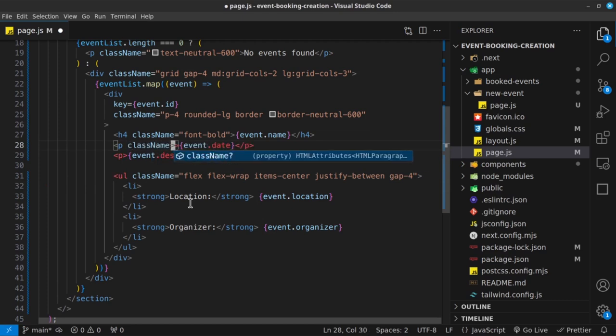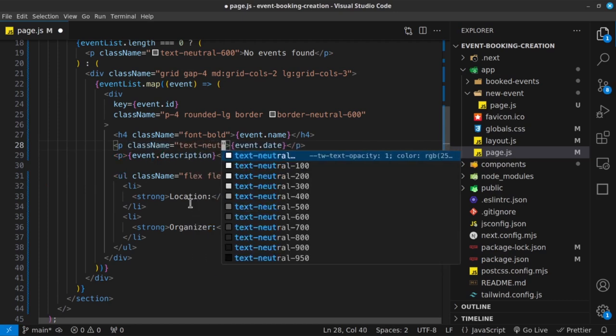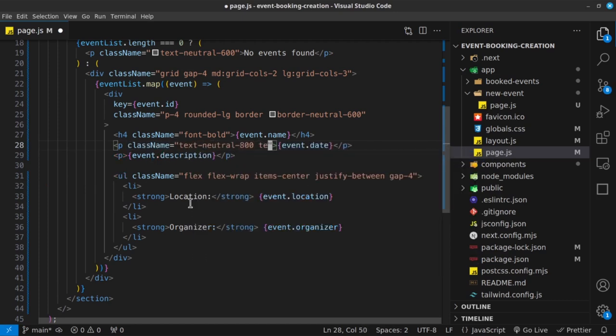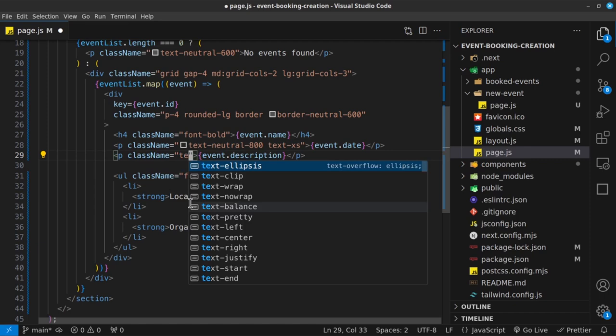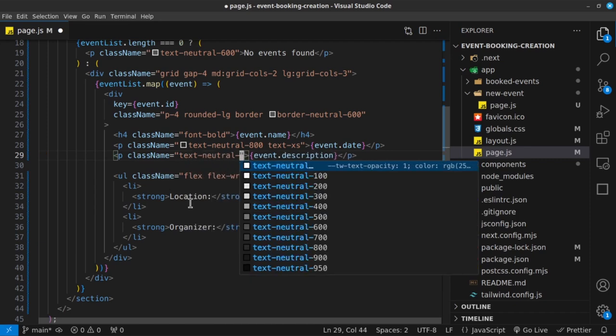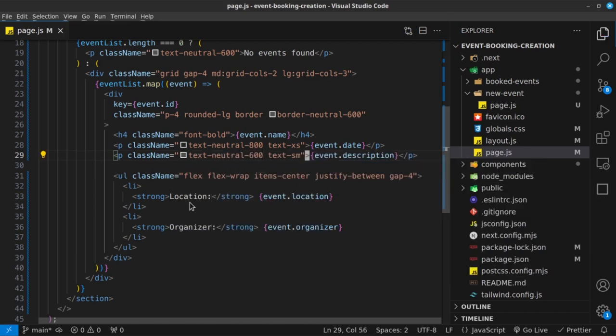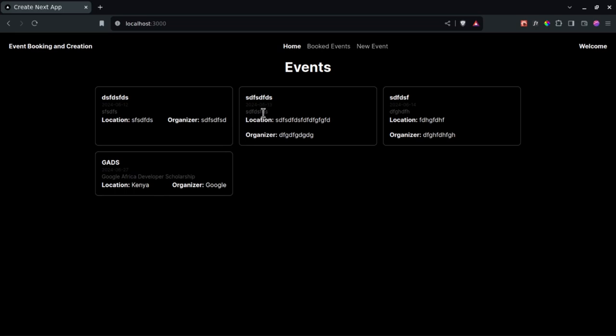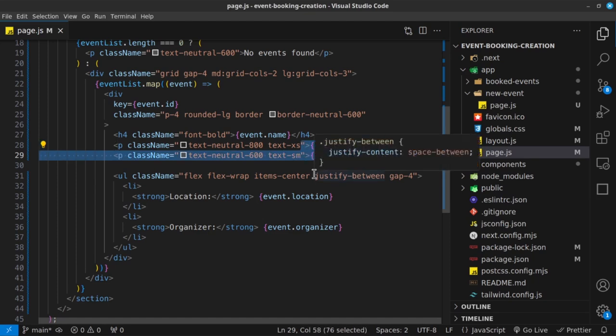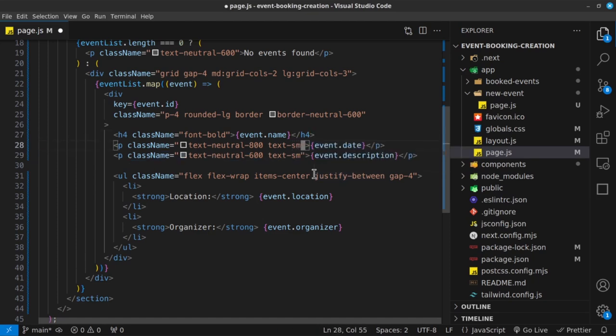So give it a class name here of text-neutral-800 and text-small, or rather extra small. And then for the description, give it a class name. And then let's say text-neutral-600 and text-sm. Save that. And we're going to have that. Ooh, too small. I think let's change this to text-sm.